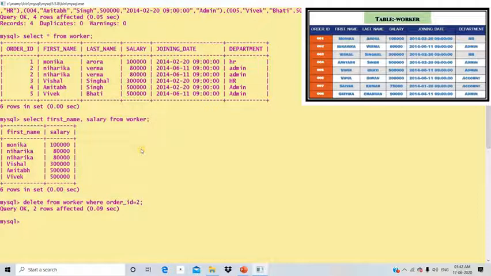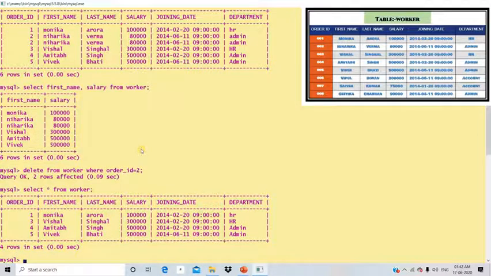How can I check? Let me check. Select star from, star as I told you, all, from table name is worker. Great. Oh, fine. Awesome. We do not have record second, right? I hope that till now you also understood where, from, and select.